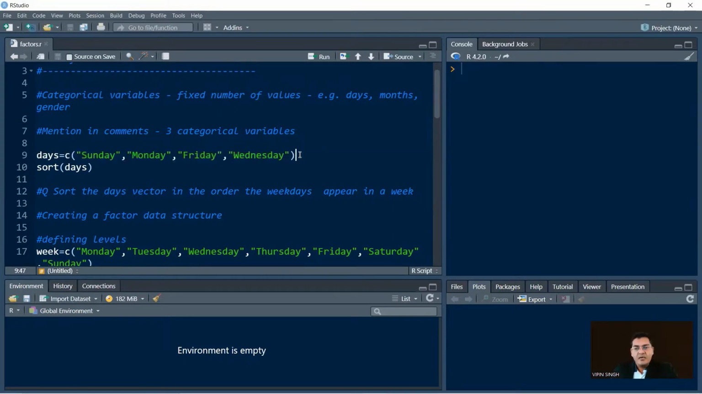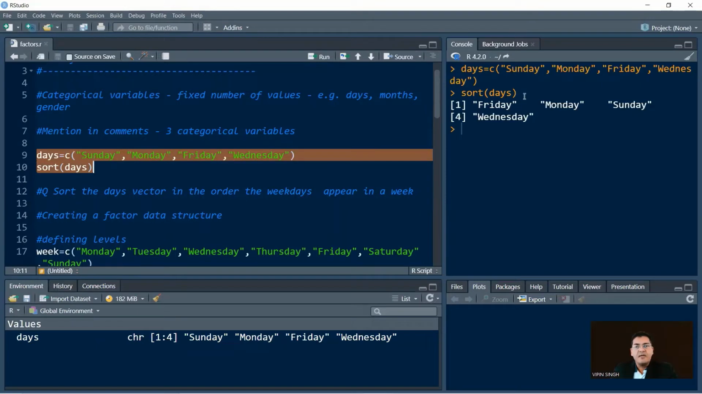And then let's say we are going to sort this vector. When you sort this vector, the default sorting happens in terms of alphabetical order. So let's run this part and see what we get. When you run this, you get your days vector, and then after sorting, you get the order in terms of alphabetical order. So you have Friday first, then Monday, then Sunday, and then finally Wednesday, because W comes last, right?